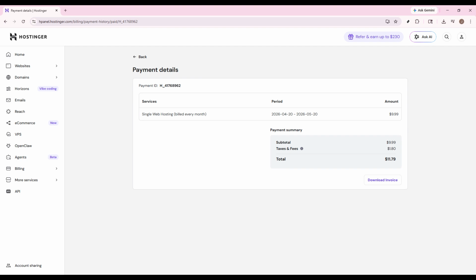Once you've selected your refund method, review everything carefully. Double-check the invoice, the amount, and the refund option you picked. This helps make sure your request goes through correctly. When you're ready, confirm the request and then click Submit. After that, Hostinger will process your refund request.